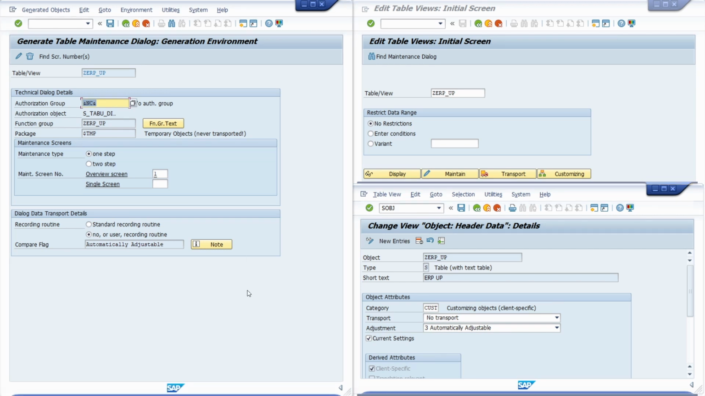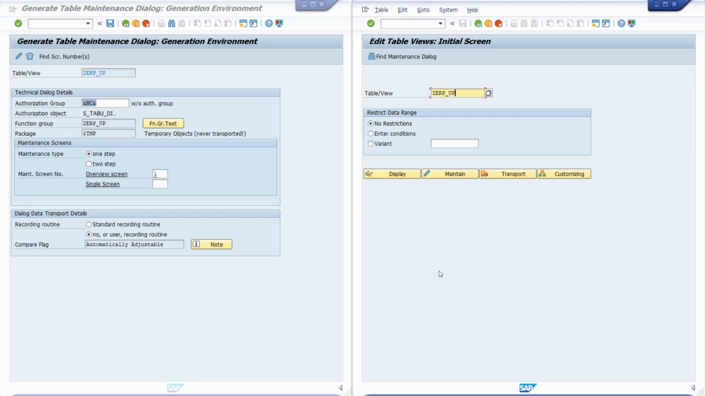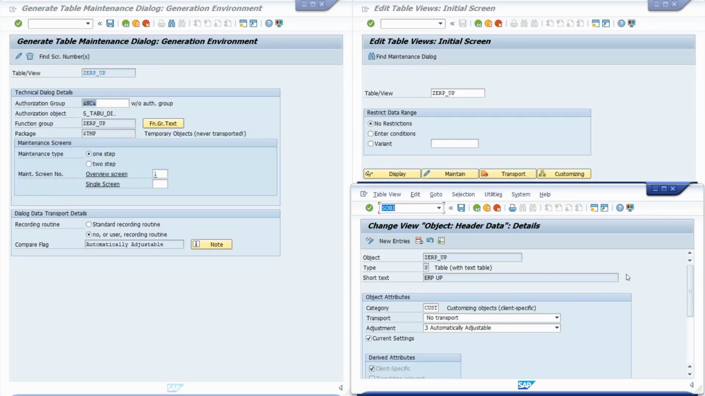So here we're right now seeing the table generator. Here we're right now seeing the transaction SM30 to make changes into this table. And here we're right now seeing the SOBJ, where you can set the setting to no transport and to bypass the current settings into the productive system.